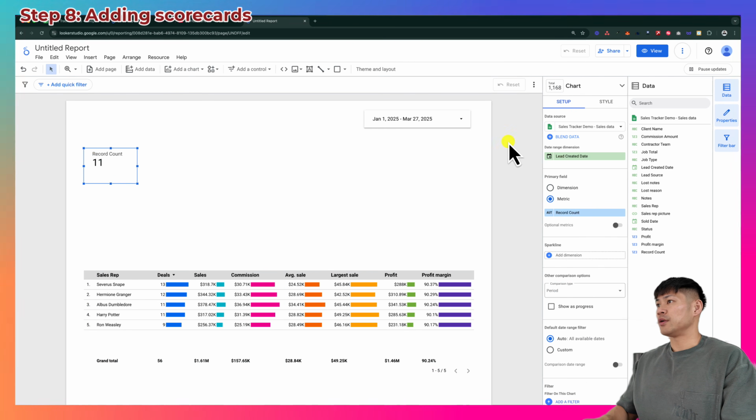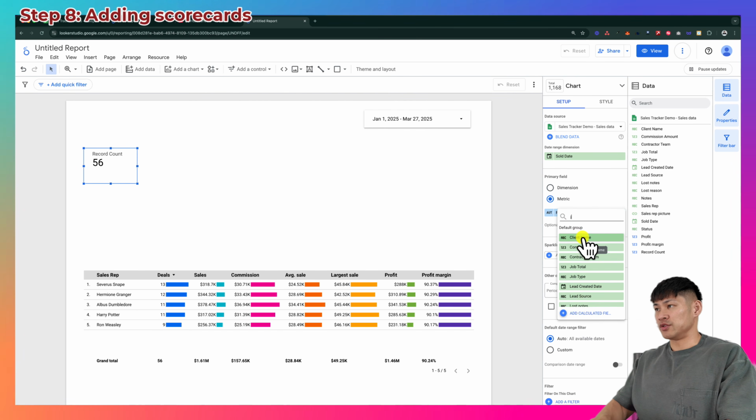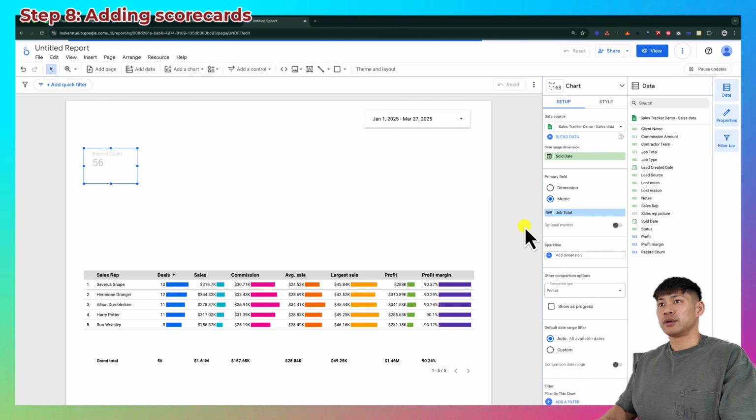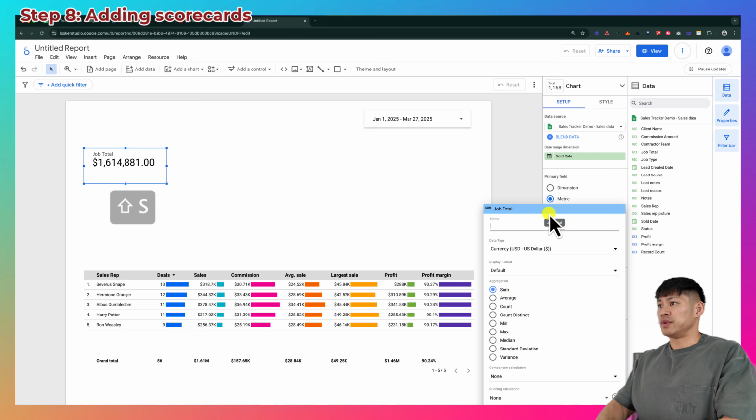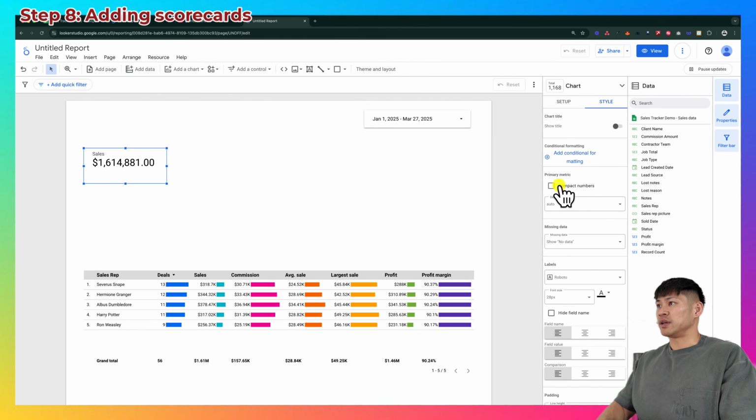And then here, we're going to change this again to the sold date, because we want to view the sales based on when it's sold, okay? And under metric, we're going to change this to job total. Let's make it a little bit bigger, rename this to sales, and make it compact. So I went to style, to compact.